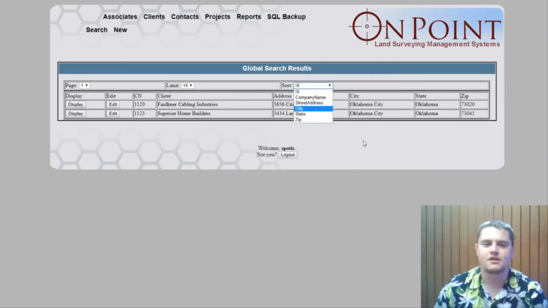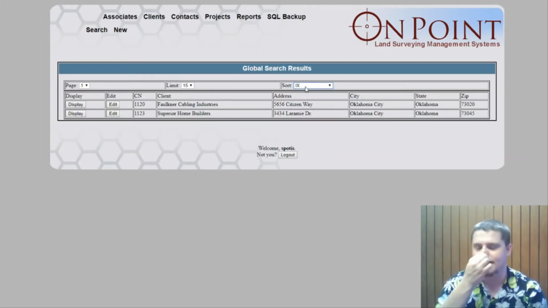There's also a sort box. Let's say we wanted to sort by the company name. We would go company name. That would be client here. If we want to sort by the address, perhaps, for whatever reason, it automatically sorts it, puts it in the right area. We're able to sort by their company number first. That's what this IX means. It's more of an identification number. We can sort by zip for whatever reason. Just any of these headers we're able to sort by.